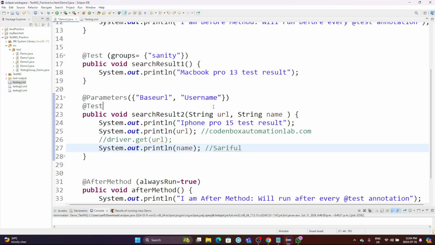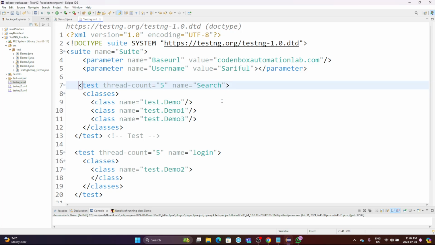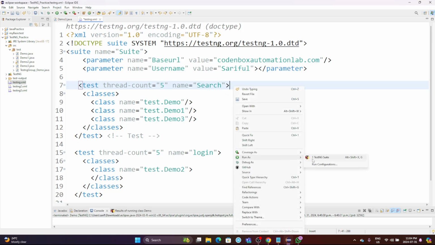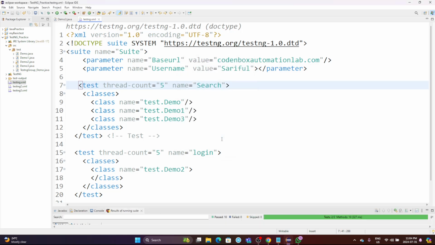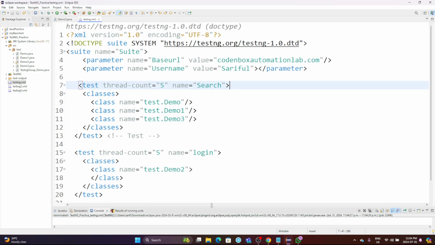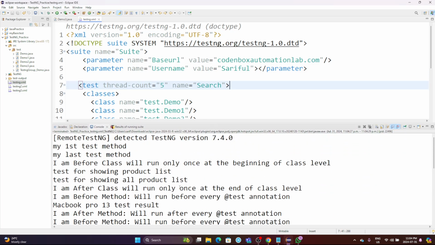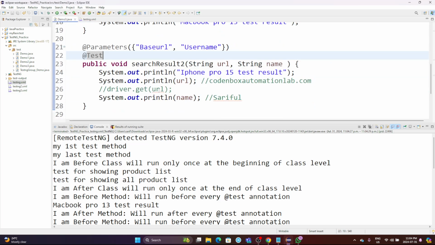That's the way you can declare it. Okay, save it. Let's run it. And to run it, you have to make sure you run our XML file, right? Run as TestNG XML file. So we're expecting in demo 3, for the search result 2, it will print the iPhone Pro 15 test result first. So after this, we're expecting this and this.